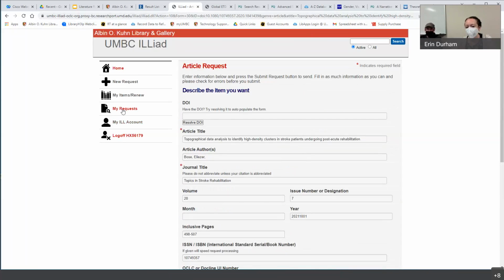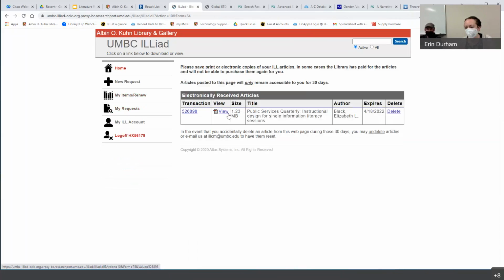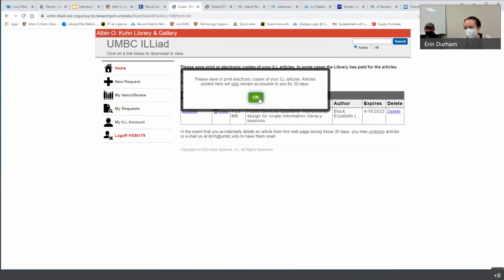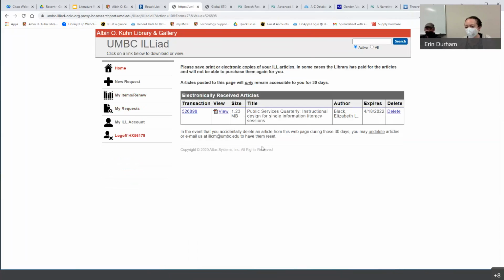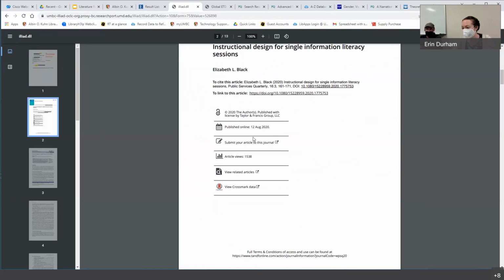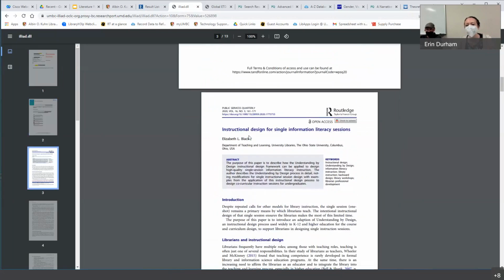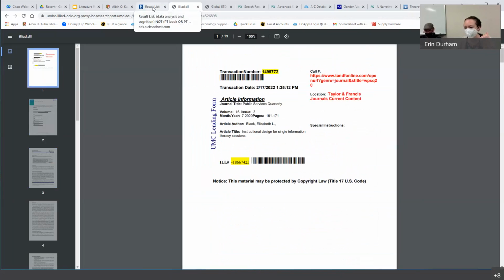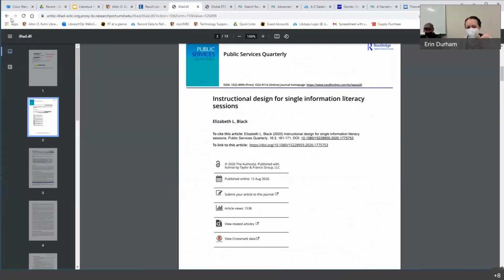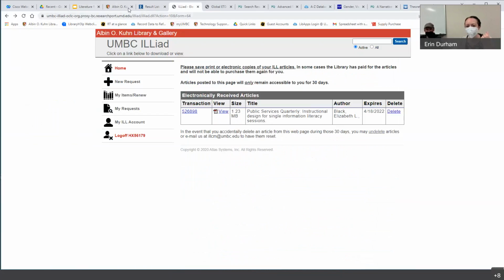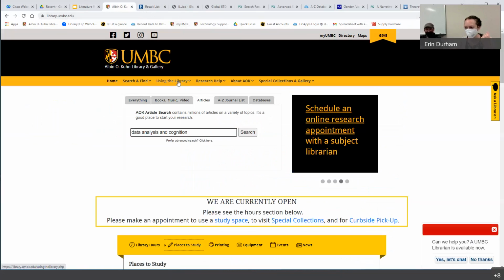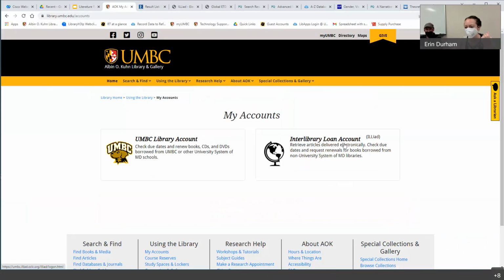And then once you set up an account, it will give you the articles that you have. So this is something I requested, and I have the full article now in my account. I've also downloaded it to my computer, so I have it forever. Once you have these, you have them forever. Just make sure you download it because it expires in 30 days. Yep. So to find the form, go to the main library homepage, click on using the library, click on my accounts, click on interlibrary loan account.